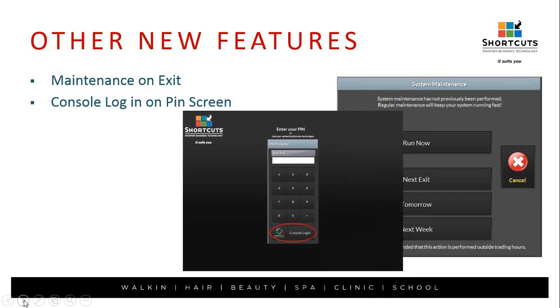The console login has also now been put on the pin screen, so as soon as you get that pin screen there's a little console login, so just in case you've forgotten the web address for the console, so to get into your online booking or your Spotlight, you can just click on the button there and then just log in with your username and password.